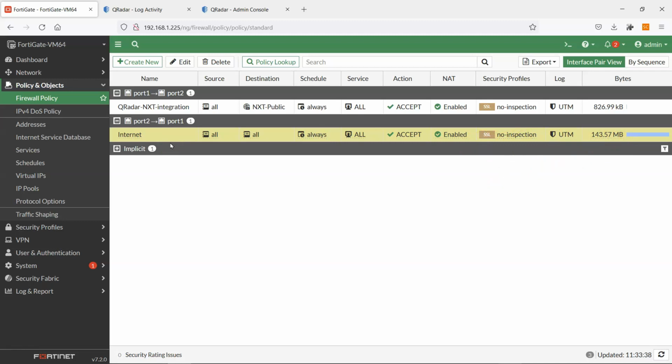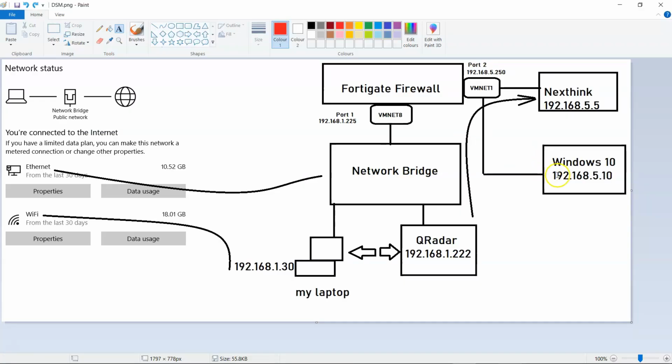Okay, and the NAT is enabled because this IP is not routable, so I need to do source NAT using this IP, so anyone on the internet can respond back, and then the FortiGate will manage to deliver it.